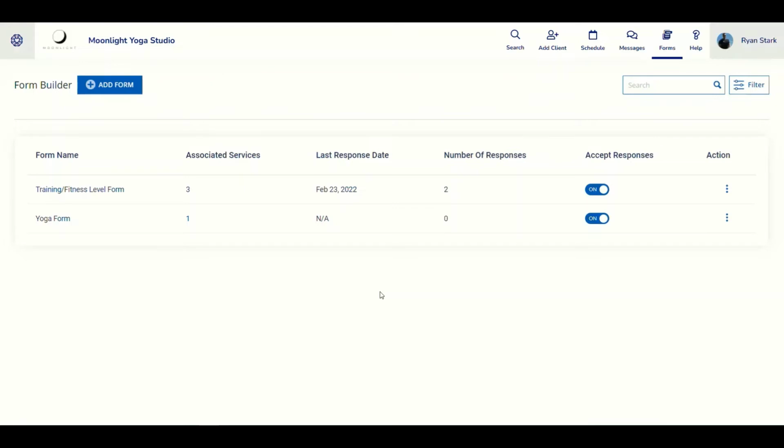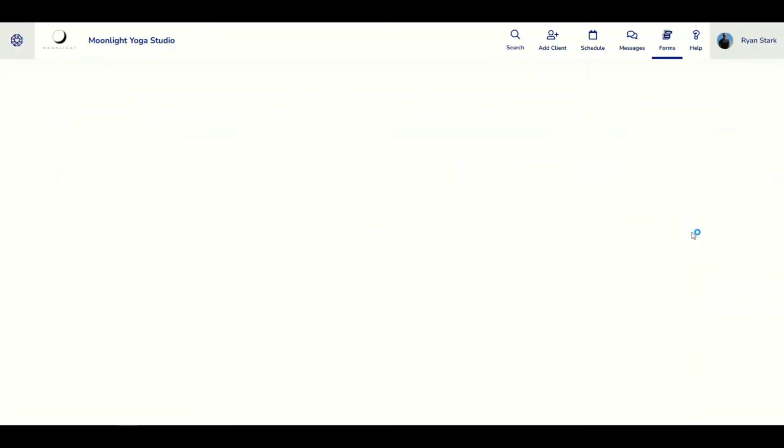To view a form's responses, there are a couple ways of doing so. So again, I'm going to use the training and fitness level form as an example. So to view the responses, of course, we could do what we just saw, which was go into edit form, and then you could click on view responses from there. Or from the action menu again, you can click on the three dots for the particular form that you're interested in, and you can click on view responses, which we will do right now.